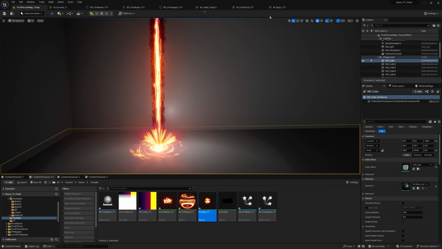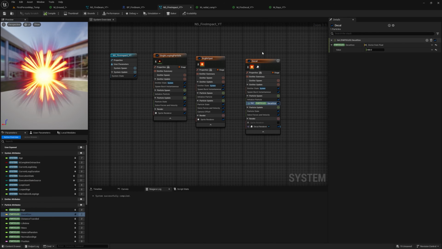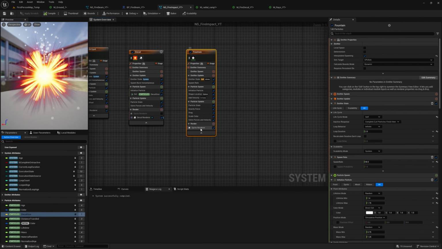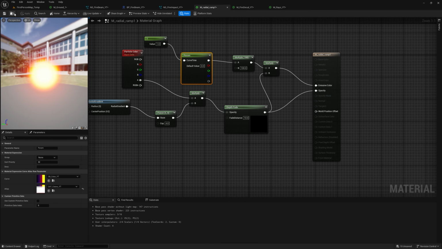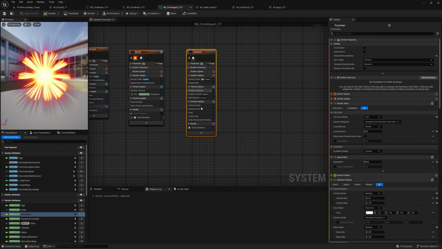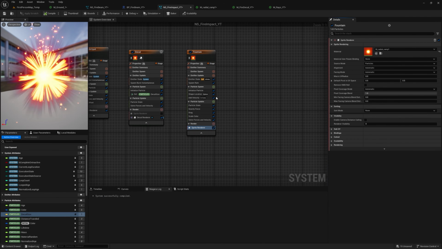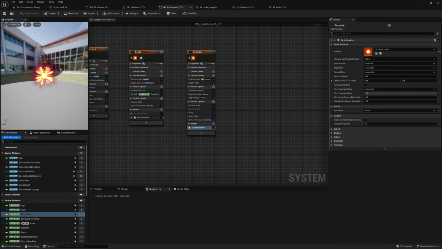So for that, we can go back to the impact system and click add emitter. Then go to fountain, and here we could just use the radial ramp. So select that and add that in. Now disable the gravity. We don't really want that. So it goes up like this.